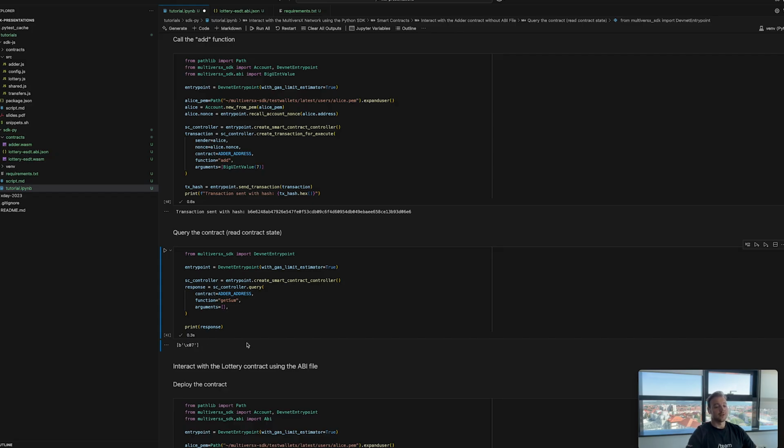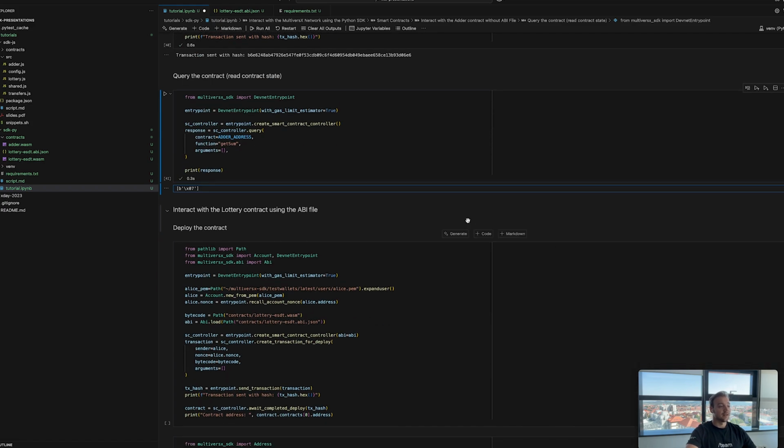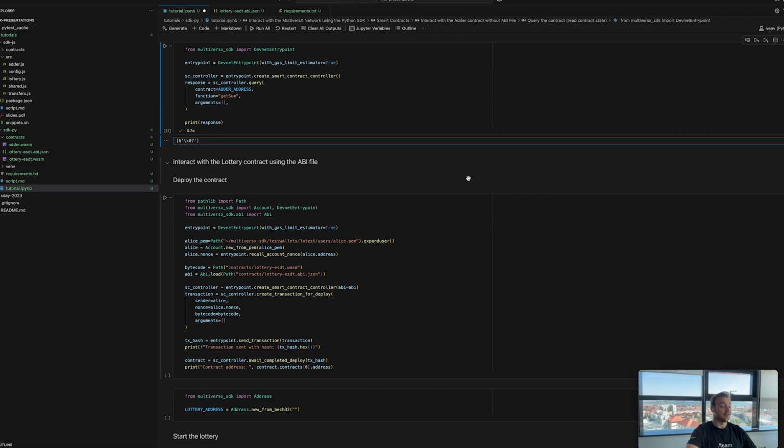If we had been using the ABI file, the SDK would have known to decode this value from bytes to an integer, and we would simply have gotten the value 7. But this is the raw value returned from the contract. Okay, let's move on to interacting with the lottery smart contract using the ABI file.